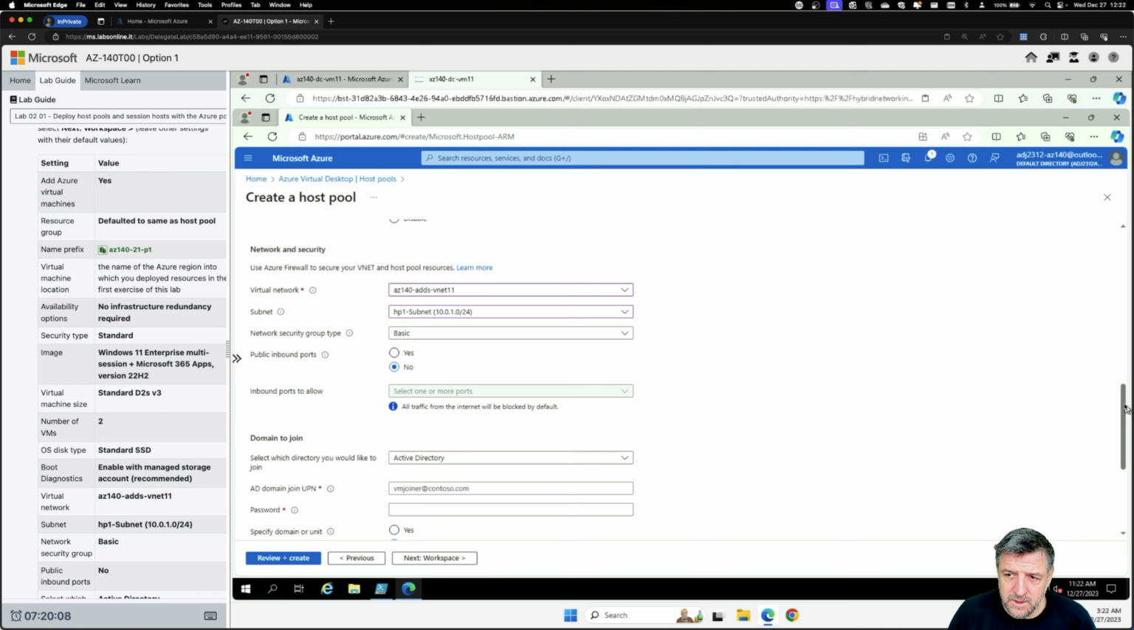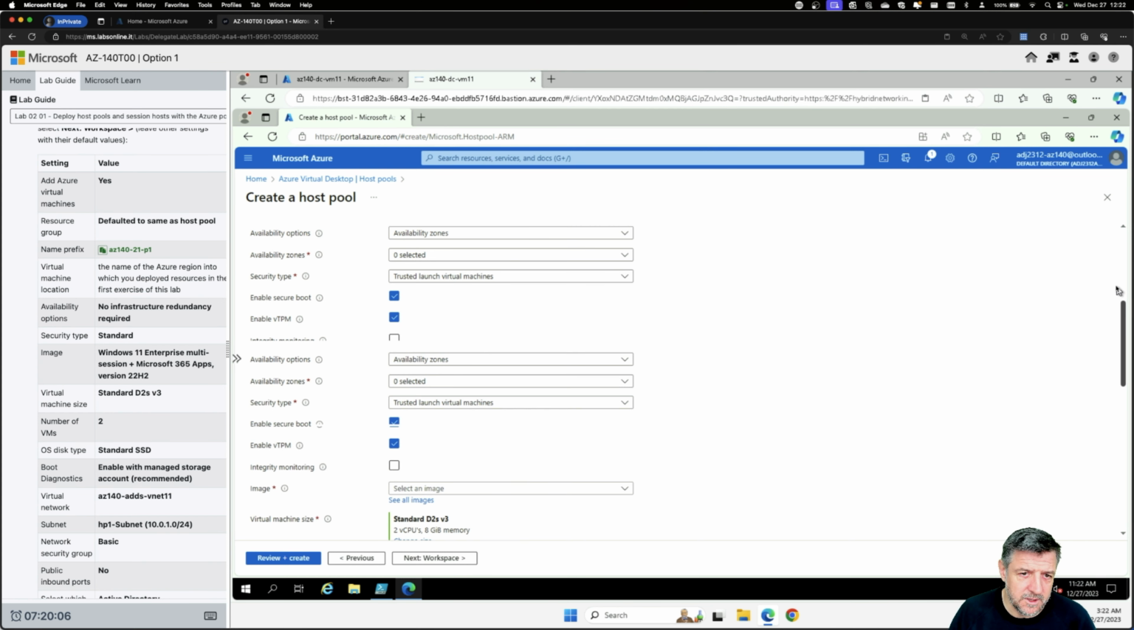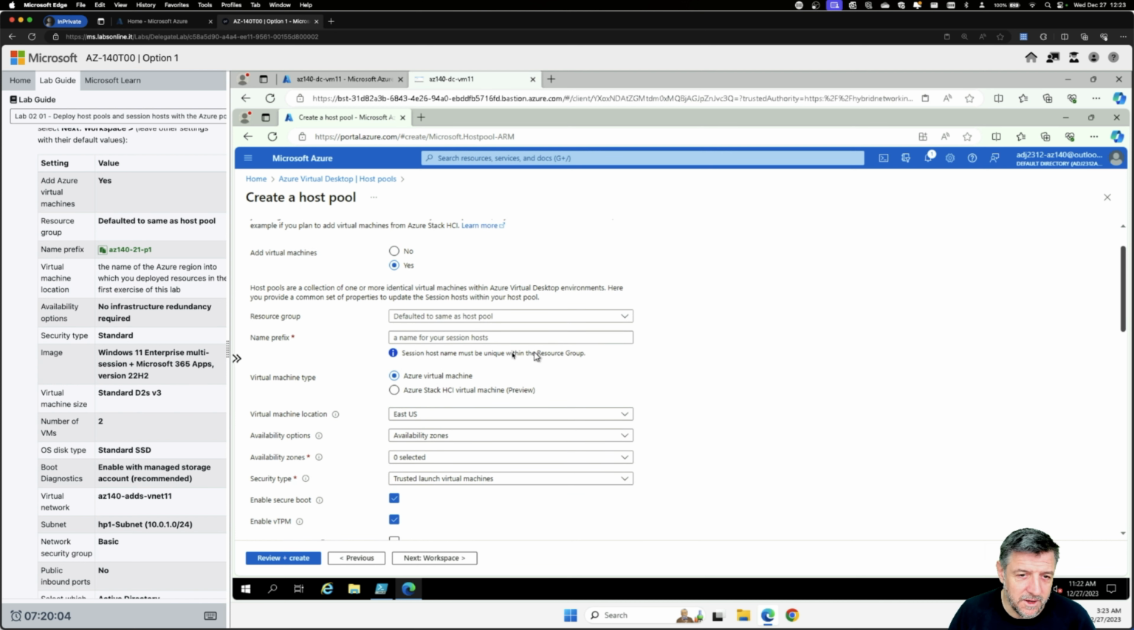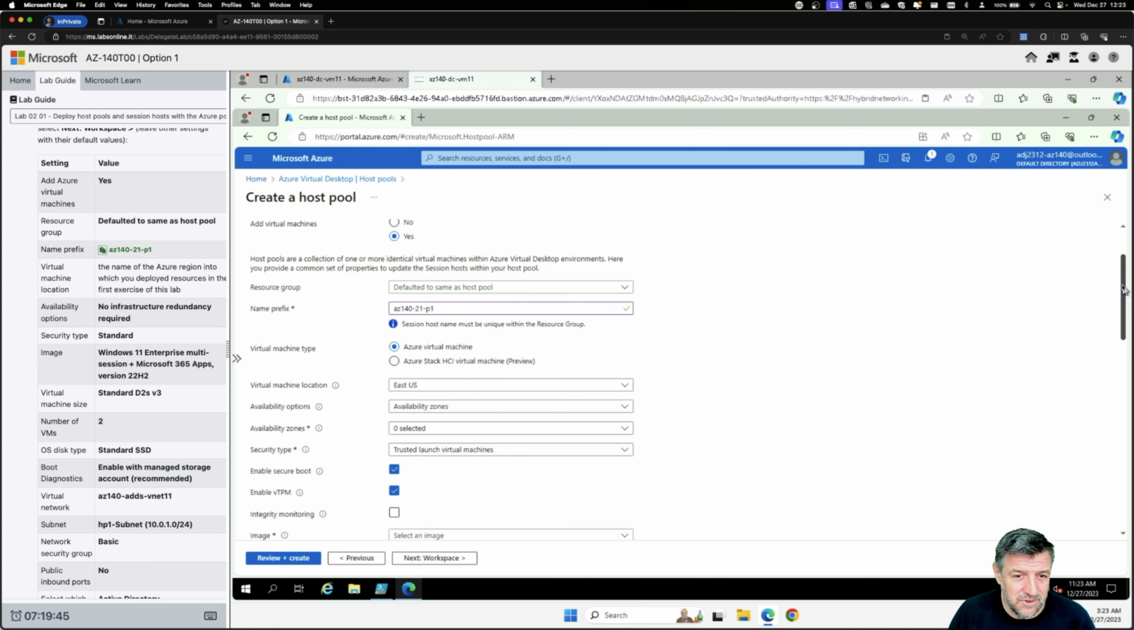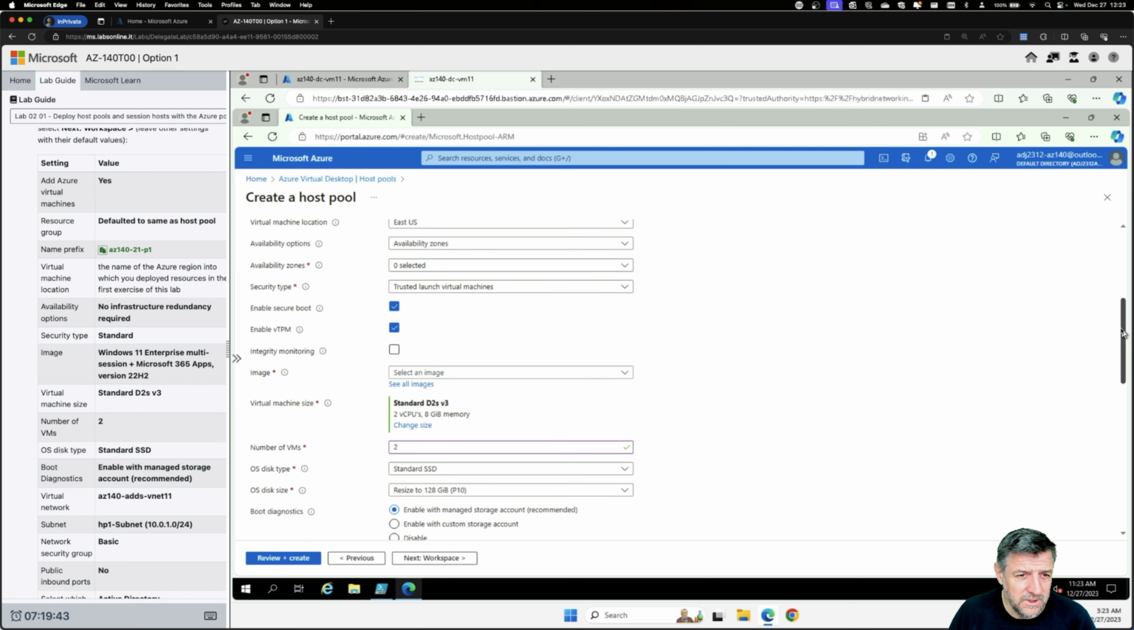Then if we need to go further up, there is one thing. Here it is. The resource group defaulted to the same as the host pool, and my virtual machines will get a little bit of a prefix. So that is going to be AZ140 for the course, 21 for the lab, P1 for pool 1. Then I want to just go and leave all the other defaults.